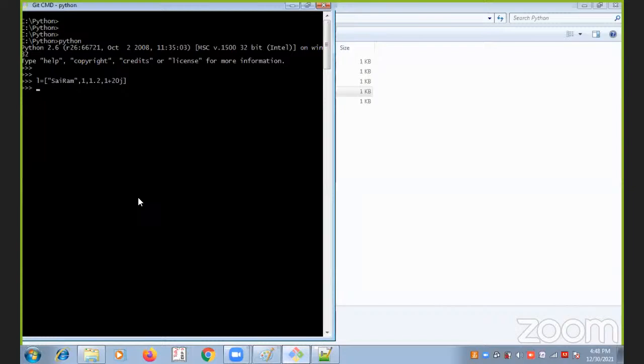Now if you want to print L, it will print all the values. A list has an order. In the 0th index, Sairam is there. In the first index, 1 is there. In the second index, 1.2 is there. In the third index, 1 plus 20j is there. Order is not changed. You are getting me? And it is mutable. You can change the values. Now L of 0, I can have something like Krish. Now again print. See, it is changed.